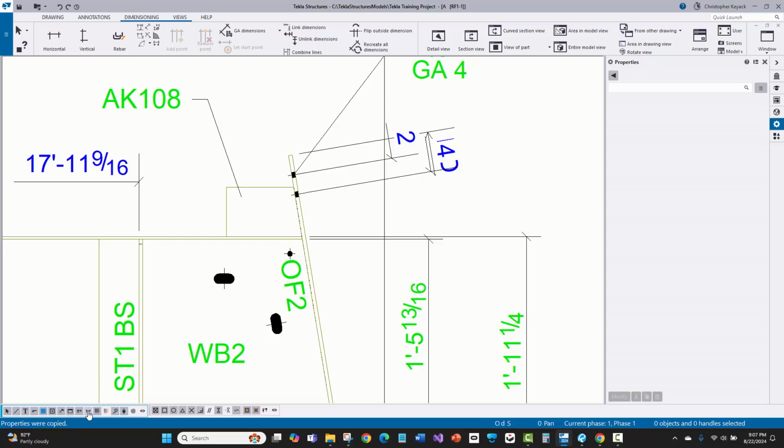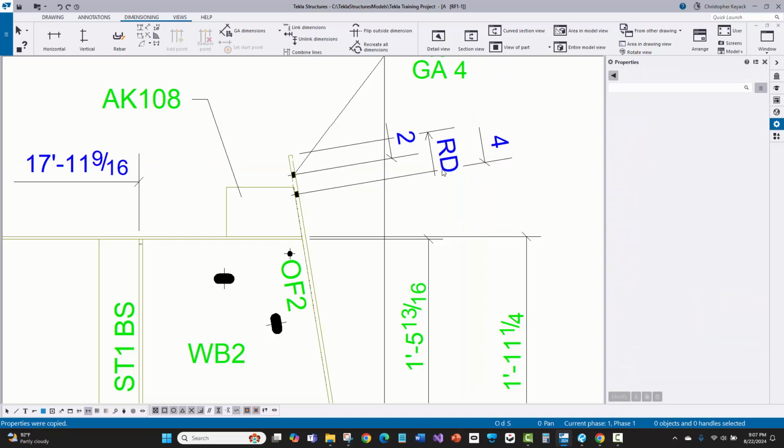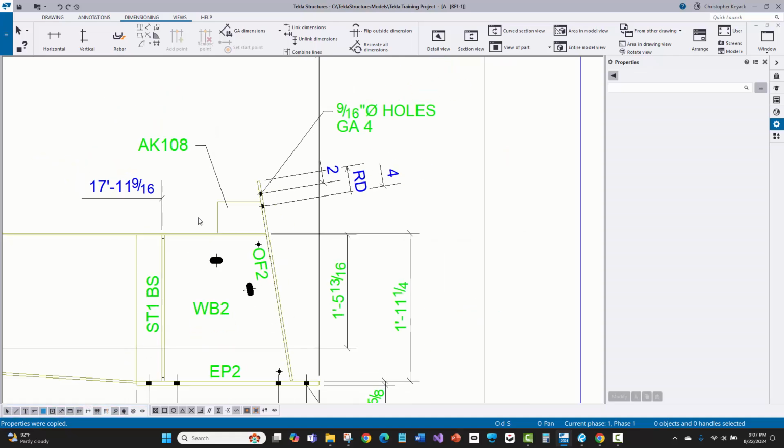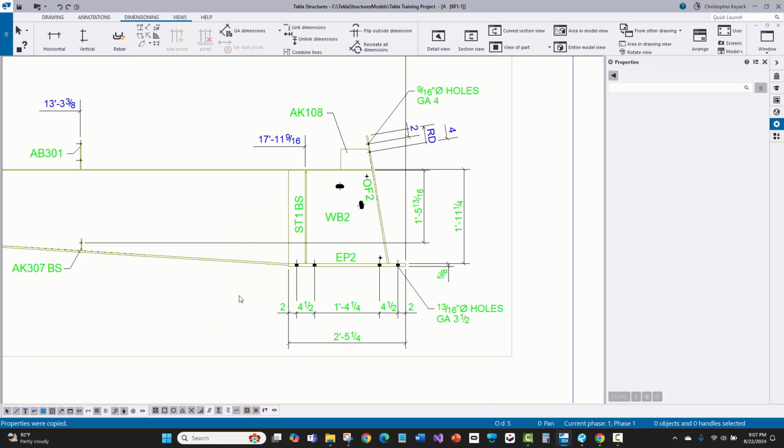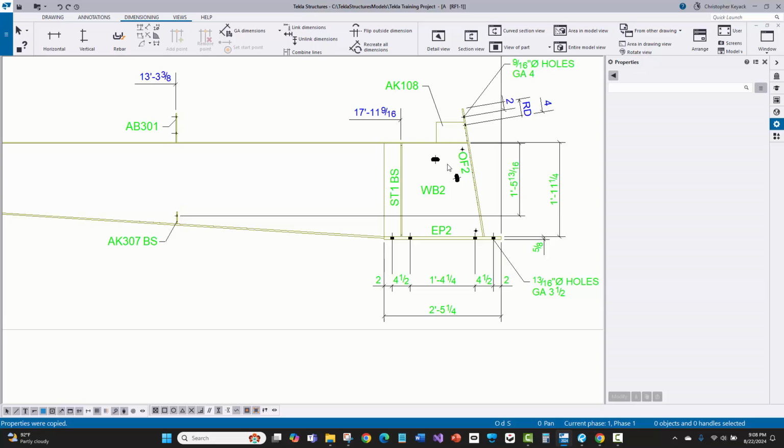Now sometimes when you have really short running dimensions here, the dimension's on top of the RD symbol or tail symbol. So I'm going to come down here, select individual dimensions, and then I can just drag that dimension out of the way. So now it's not on top of the RD anymore. Then I just got to make sure that I remember to come back down here to the lower left and say select all again.